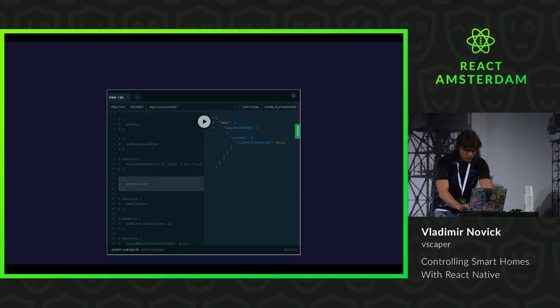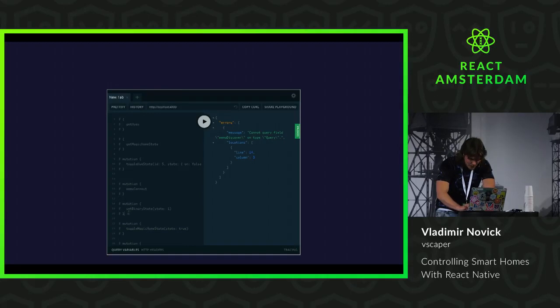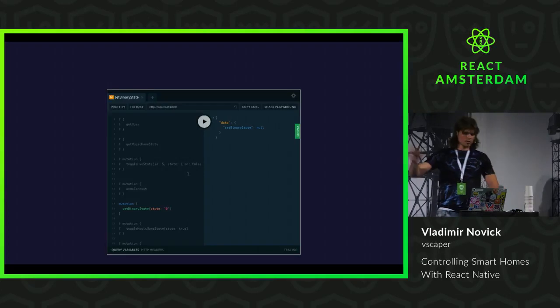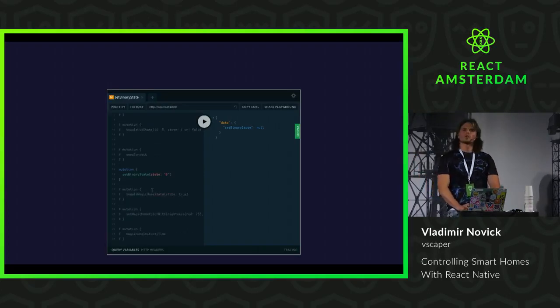We can check, for example, discover various Wemo devices. It's an old one, sorry. We can set binary state, for example, for Wemo. Let's change state to 0, and we see it turned off. So we can interact with this bridge. We can debug things via the bridge even before we dive deep into working with the GraphQL bridge.